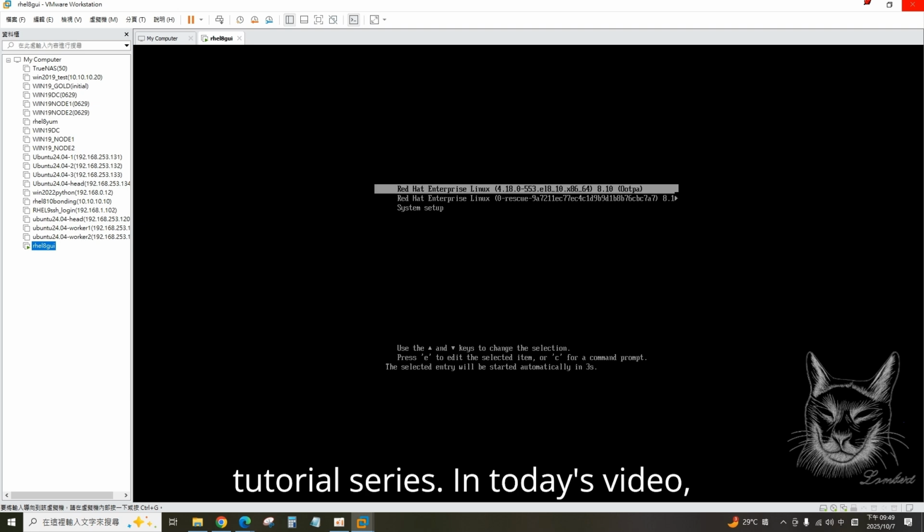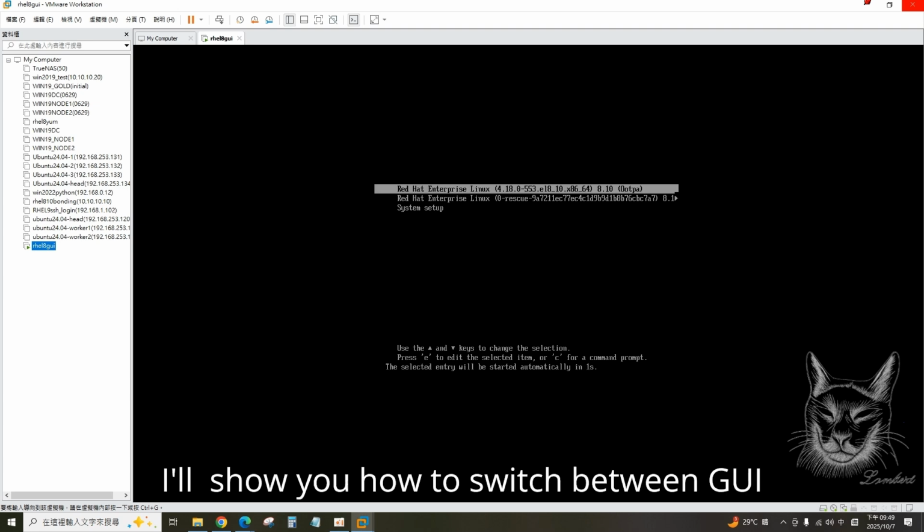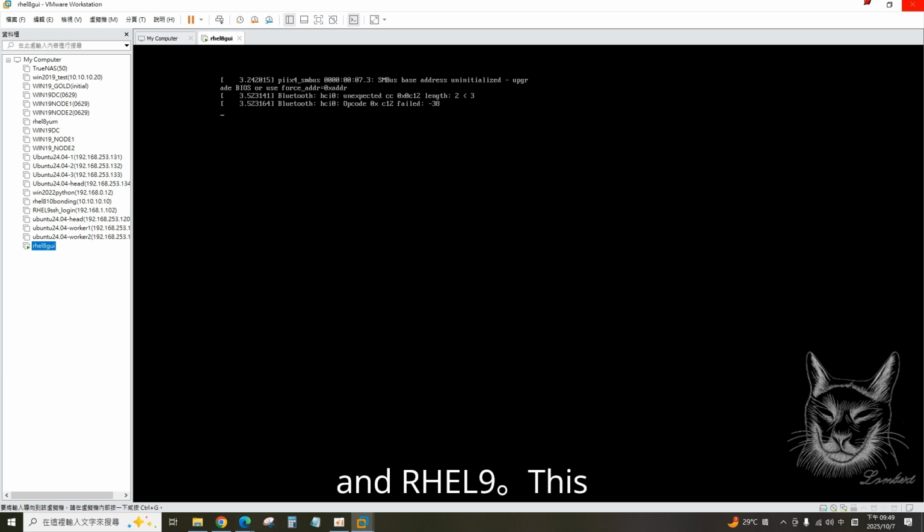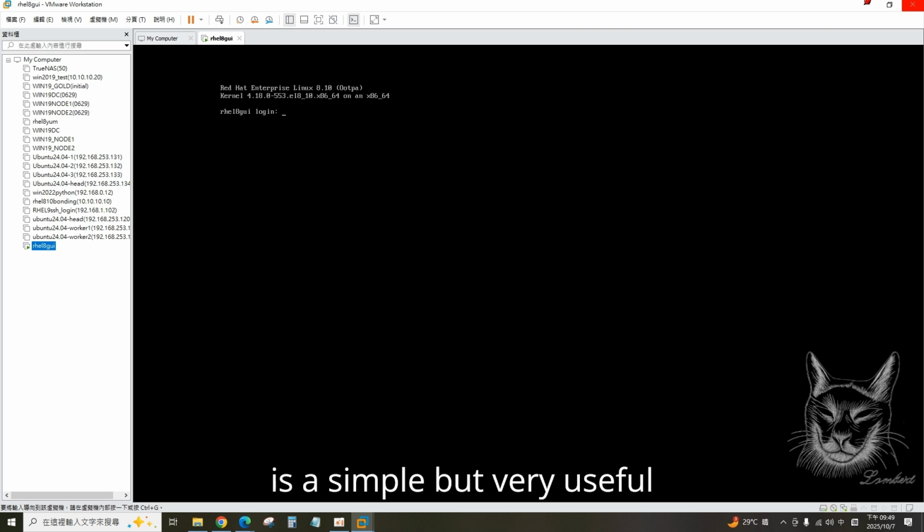In today's video, I will show you how to switch between GUI and CLI modes on RHEL8 and RHEL9. This is a simple but very useful skill for Linux administrators and engineers.